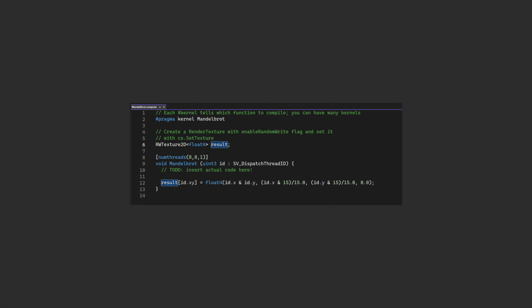So what is result? This is our read-write texture, which we can read data from and write data to. This is where we'll ultimately display our Mandelbrot image. For now, the shader comes with some default logic. So let's just get that rendering into Unity before adding the Mandelbrot code. Don't worry about what it does, you'll see soon enough.